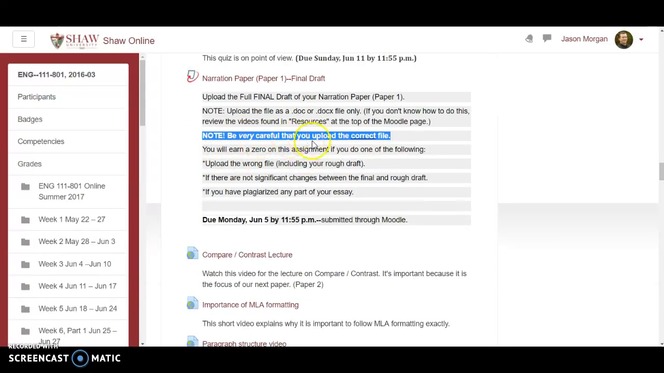So basically what happens if you upload the incorrect file, you will earn a 0 on this assignment if you do one of the following. If you upload the wrong file, that including your rough draft, okay, you need to submit the correct file. Triple check to make sure you are sending me the correct one. Don't send me a biology paper. Don't send me a math paper, okay? Don't send me the rough draft. Send me the final draft, okay?